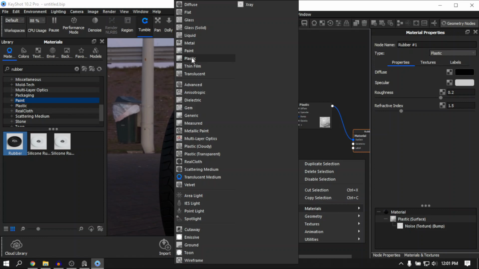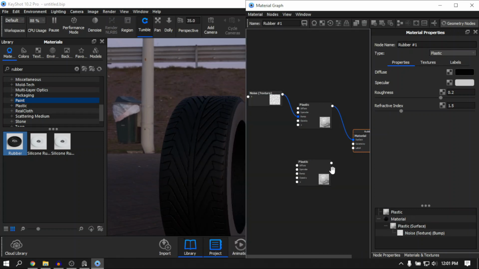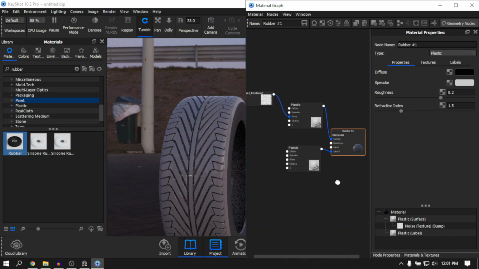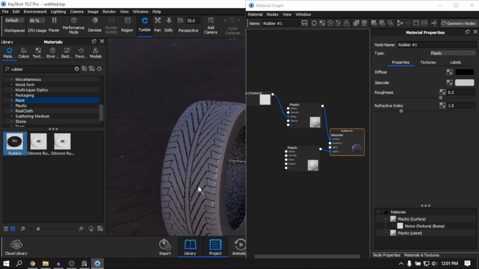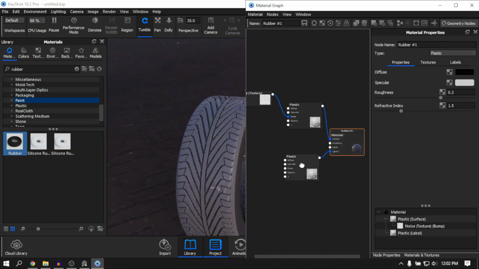materials, plastic, and now you can see that we have added in a plastic material. We are going to take this circle on the right, drag it out, and plug it into the label of our object. So you can see that now our tire has this plastic material on top of it. It has overridden the surface material that was the rubber.